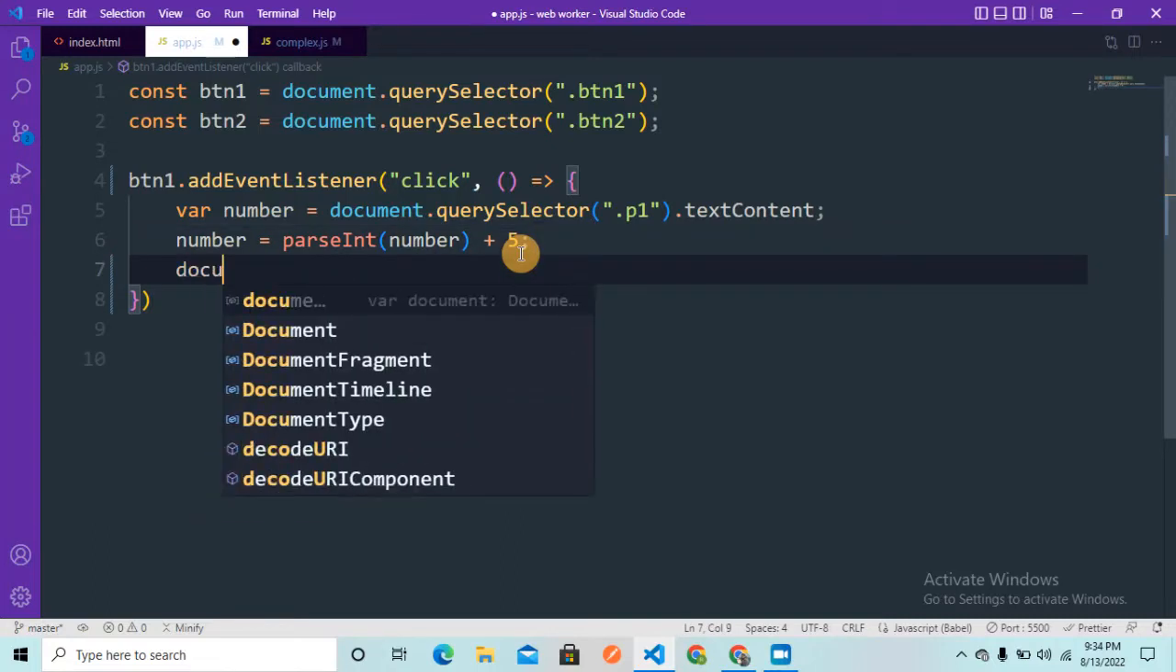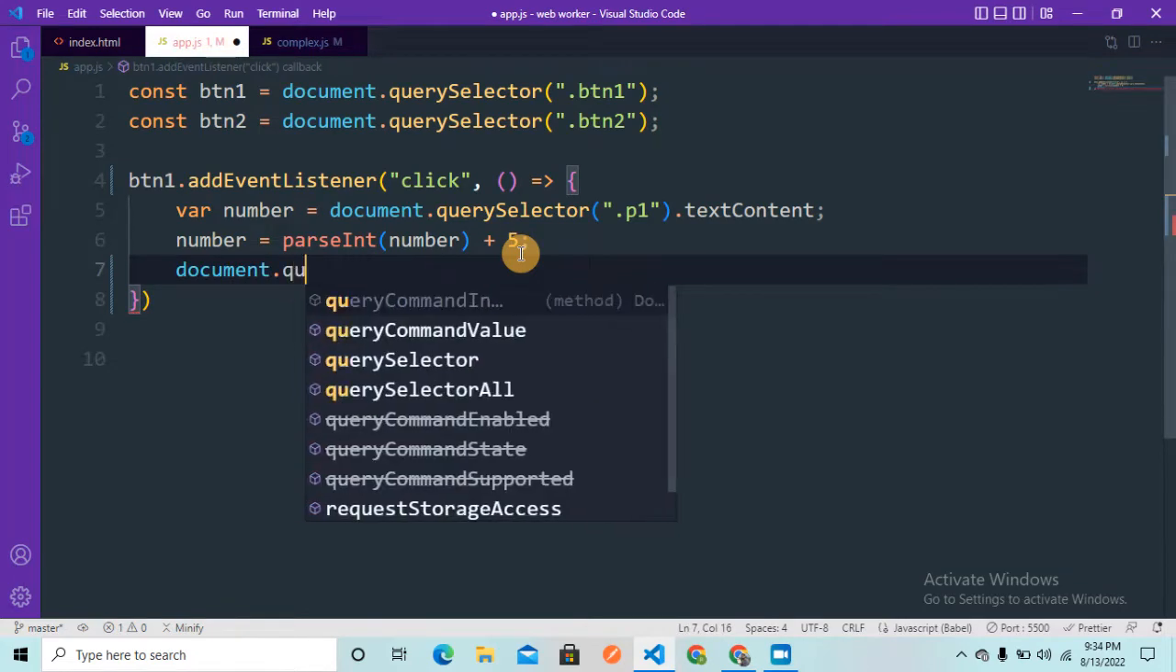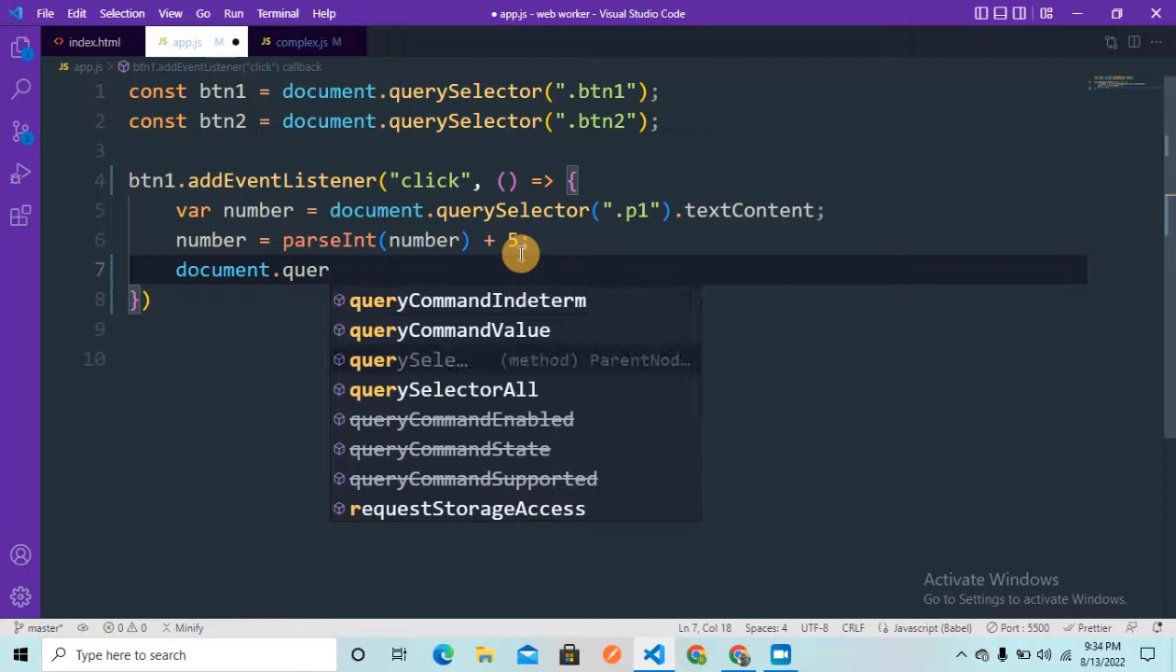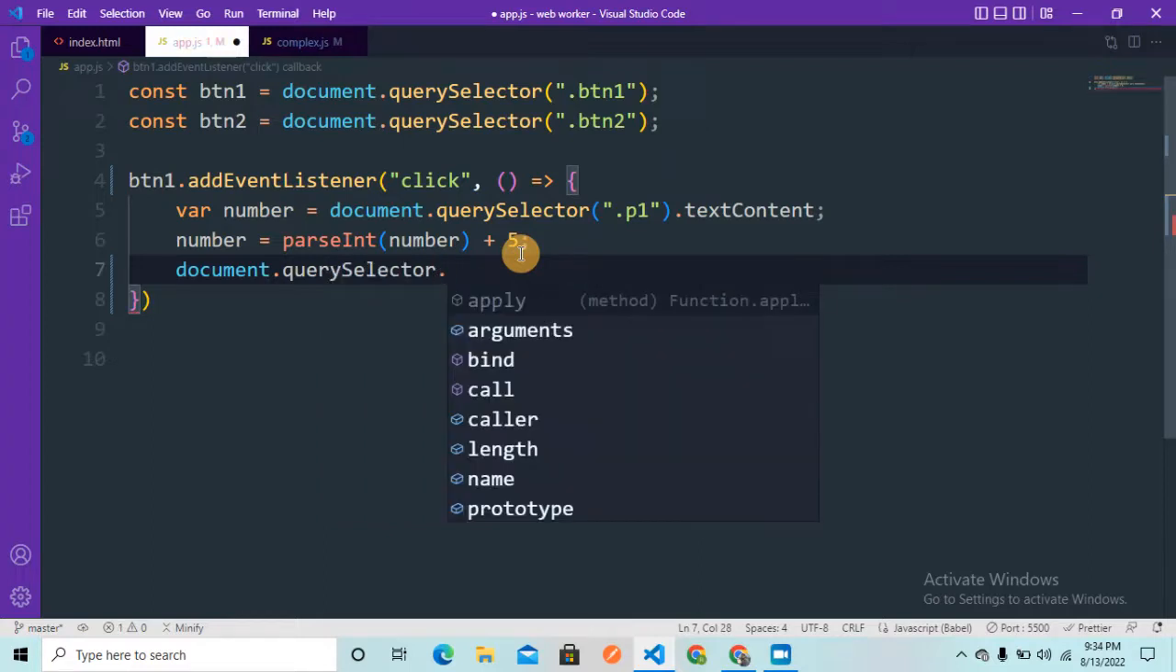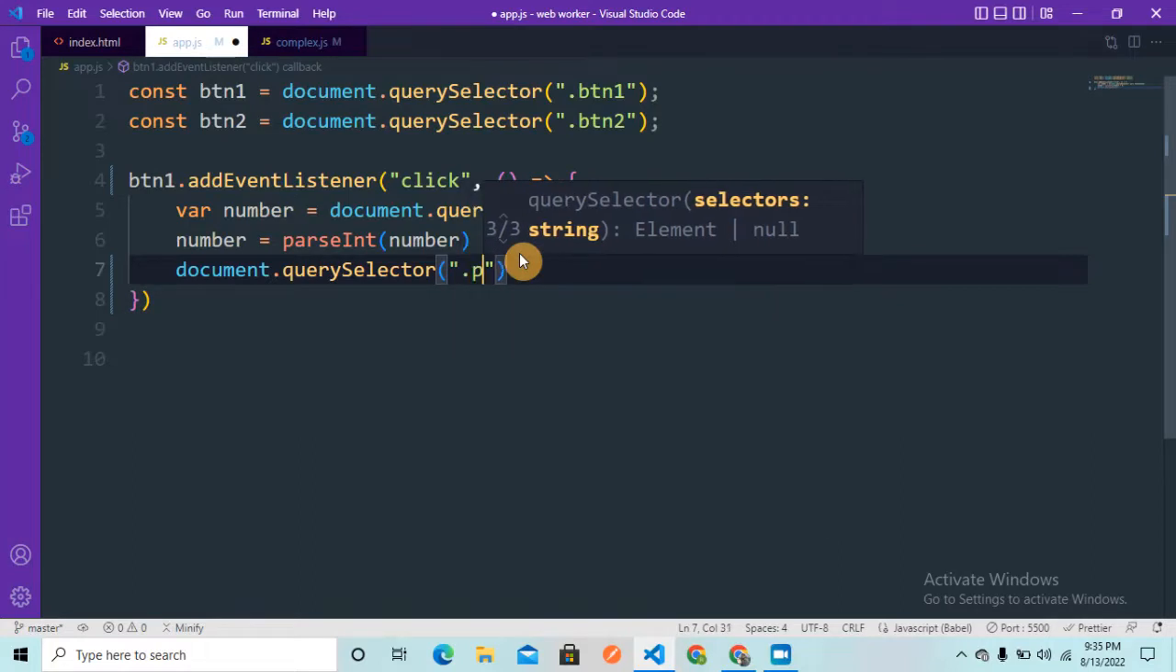And now I just need to update that in the UI as well. So again, I'm just going to say document dot query selector, and okay, so let me do that, and I'm just going to say p1.